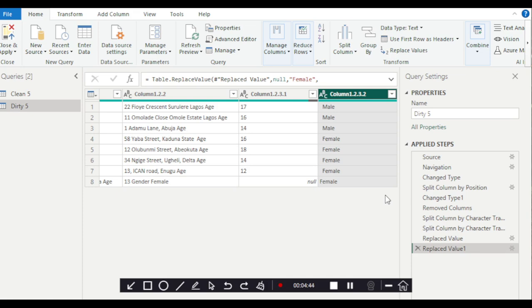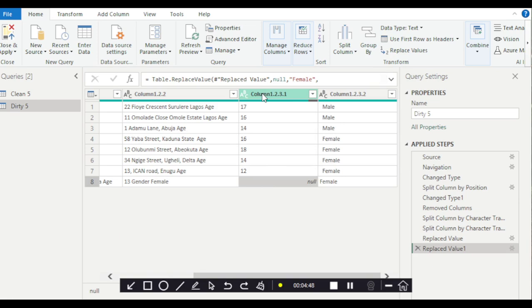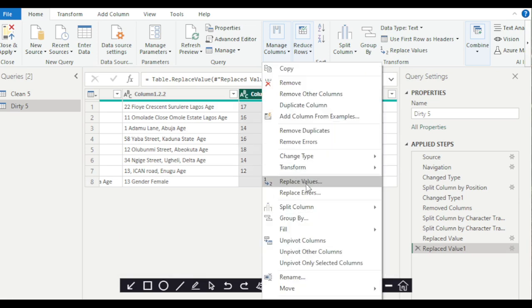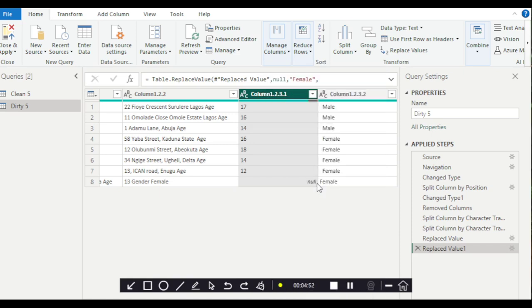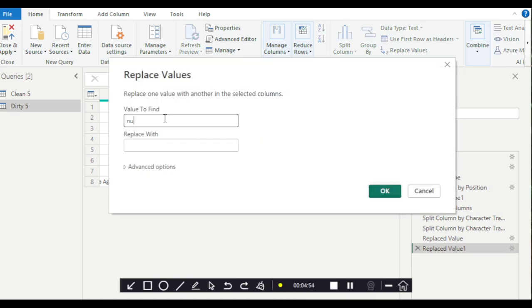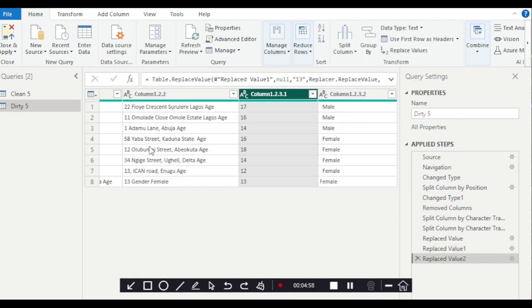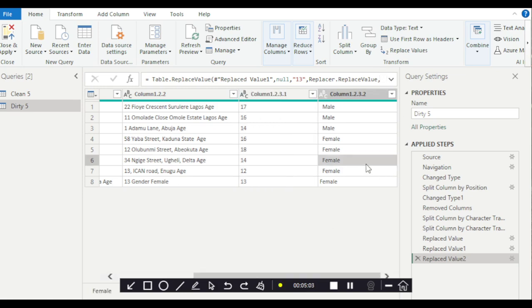So the next thing is, now this one is 13. We replace null here with 13. Replace value null with 13. Click on OK. That one has been done as well. So what else again? Let's check.